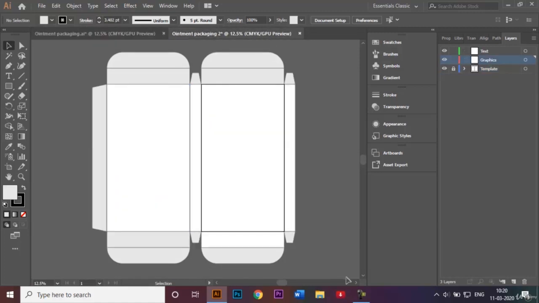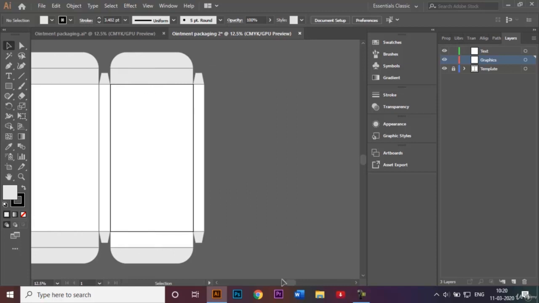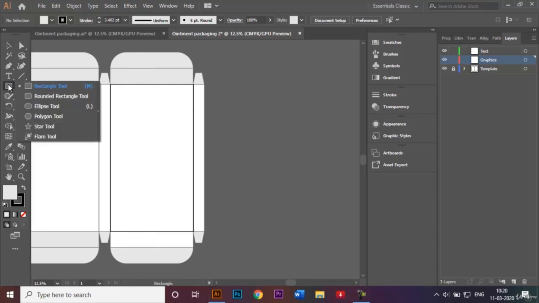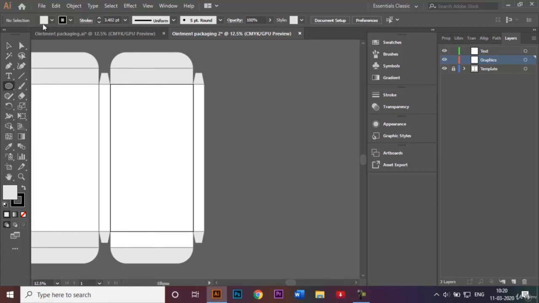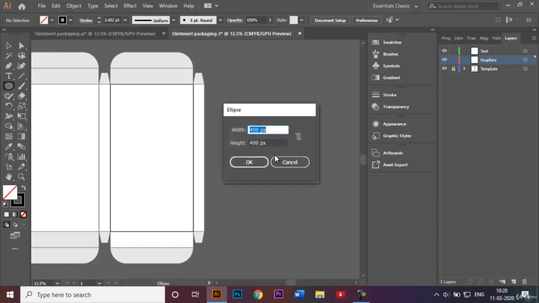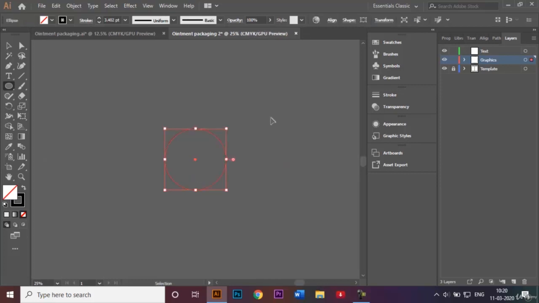So it's really simple to do that again. So I'll show you how that's done. I'll be using the ellipse tool for now. And I do not require the fill, I just need the stroke. So I'll just click on my document, and the first circle I'm going to give the dimension is going to be 400 pixels by 400 pixels, and click on OK. I'll zoom on to this.